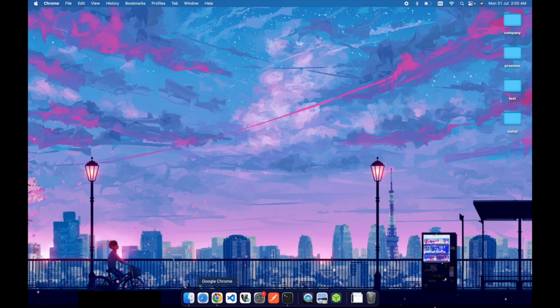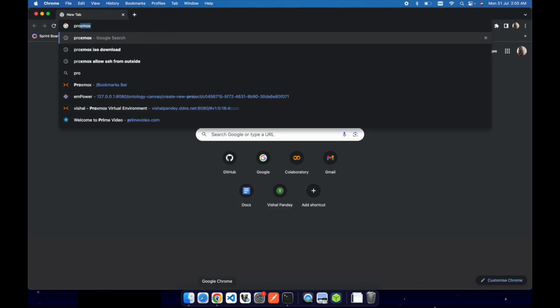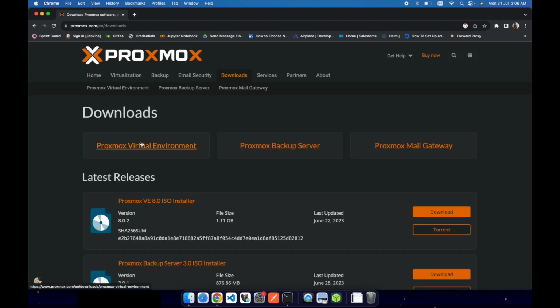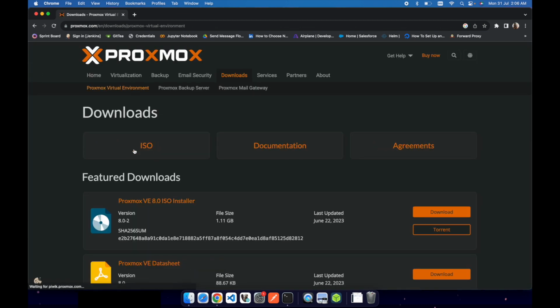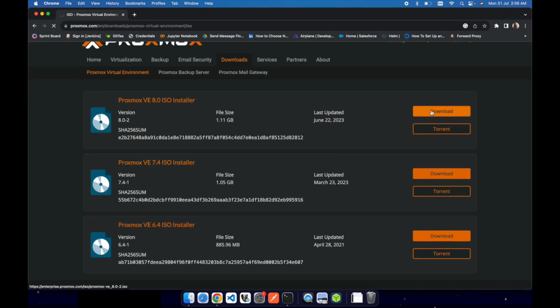So we will install Proxmox on our server. For that, we will need a pen drive and a Proxmox ISO image. To download Proxmox ISOs, search Proxmox on Google. Click on download Proxmox. Select virtual environment. Click on ISO. So the download will begin.